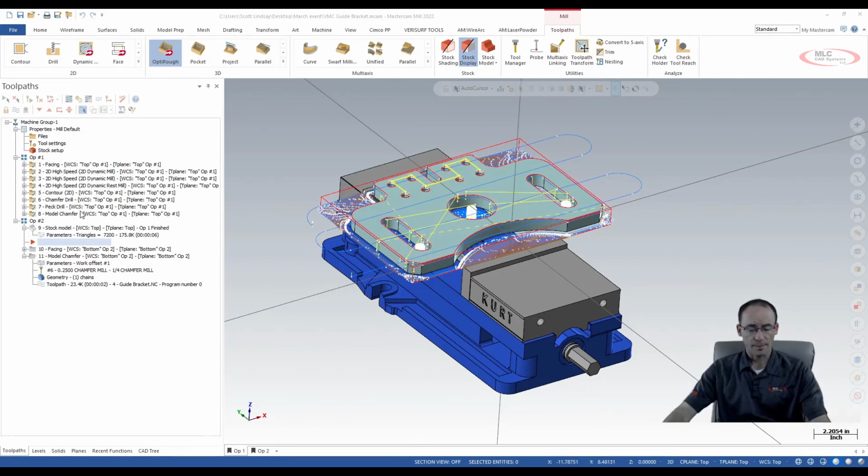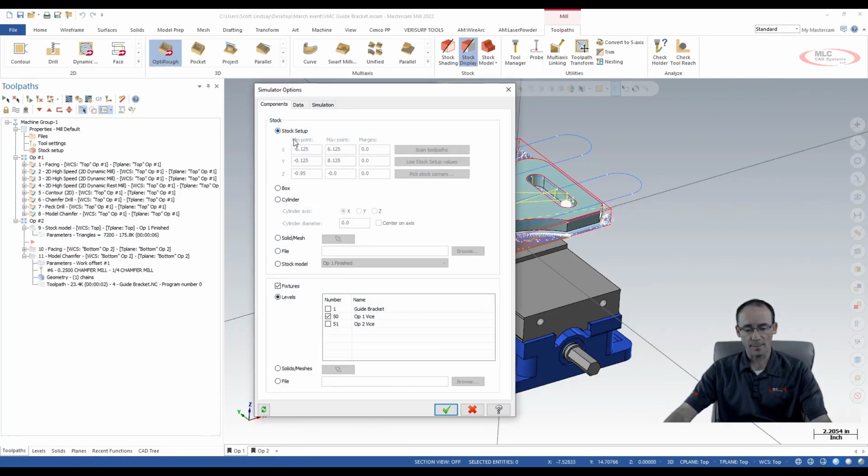Okay. So I've got that programmed, and just like I would normally go in and verify, I'm going to come up here to my simulator options, and I want to make sure that I've got my stock setup pulling my stock setup values that I've got set up in here for my material. And then down here on my fixtures, I want to enable the fixtures, and then I want to pick the fixture that I have saved to a level that represents my fixture for op1. And this one, I've got it on level 50.